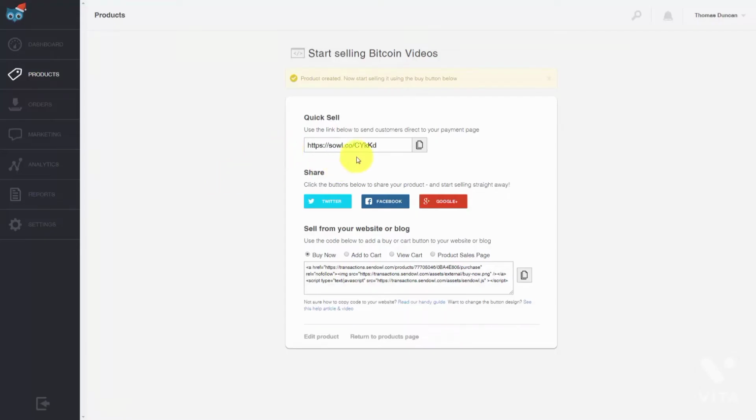Now Sendout will allow you to send people direct to the checkout page. You can do that by giving them this quick sell link. They'll also give you a pay button to put on your website. If that's the case, you're going to take all of this copy, you're going to copy it, and then you're going to head over to your website.